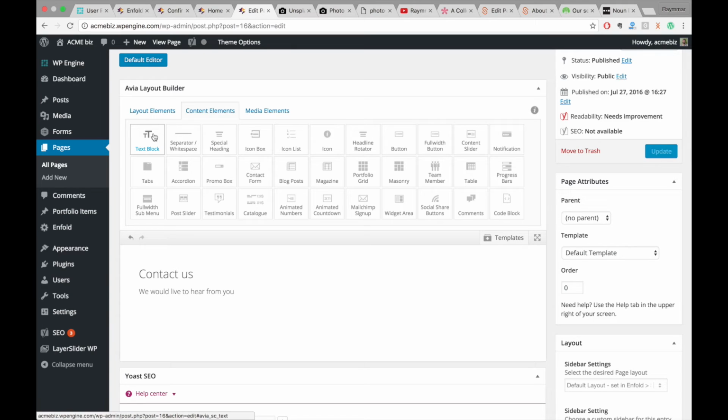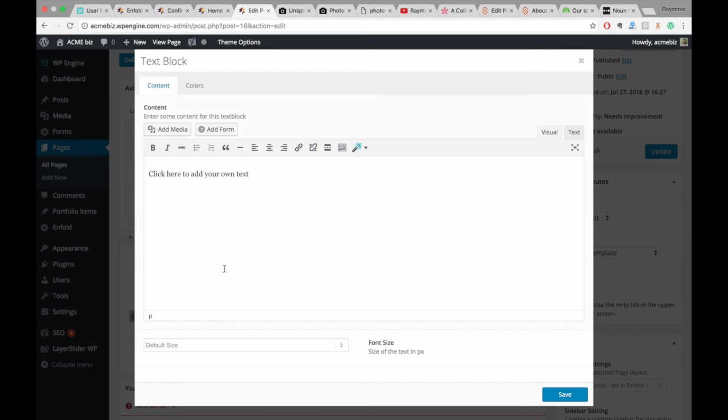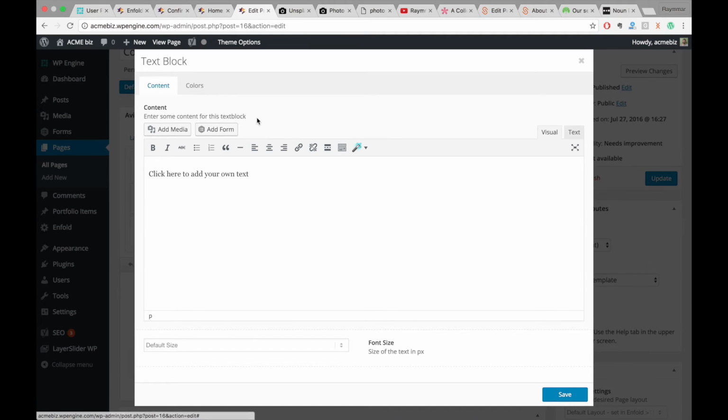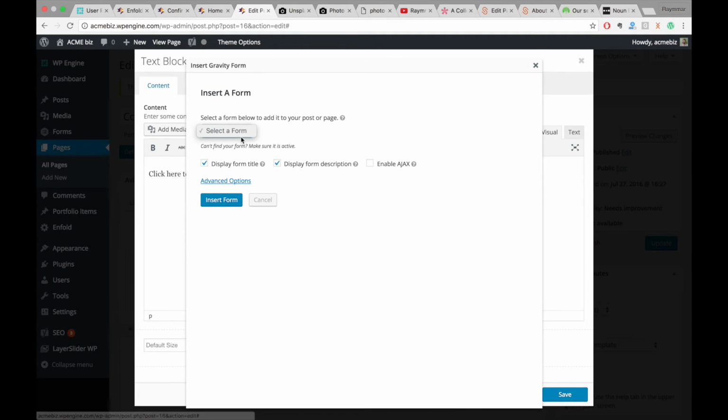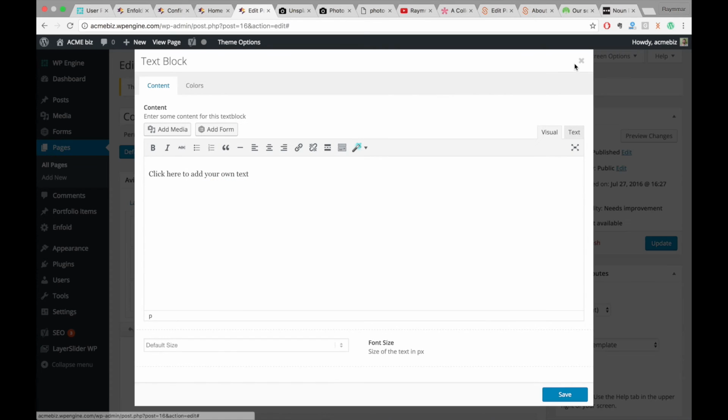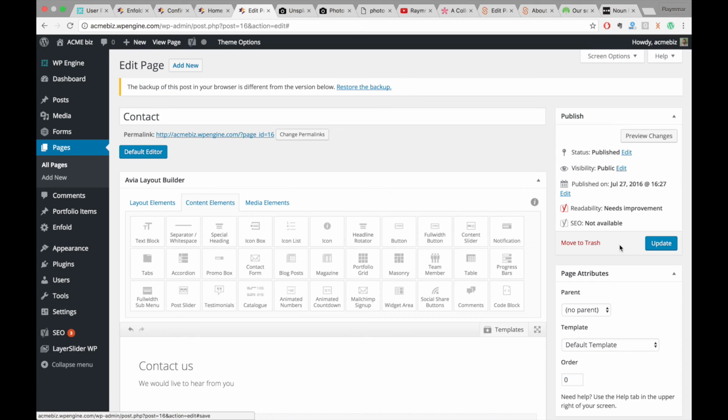Then I grab a text block, okay? So I'm going to grab a text block and drop it down here. And you'll see I have an option. This is one of the other reasons I love Gravity Forms, because it works everywhere with everything. Oh, crap, hang on a second. I'm going to have to refresh the page because I was on this page before I created that form. So update.